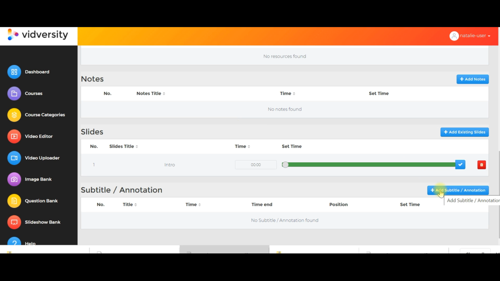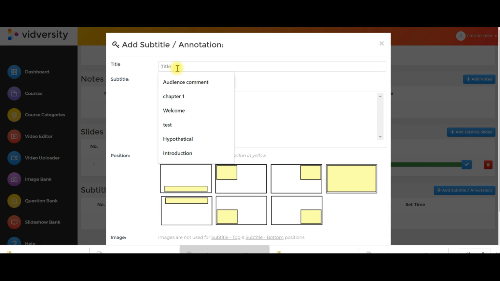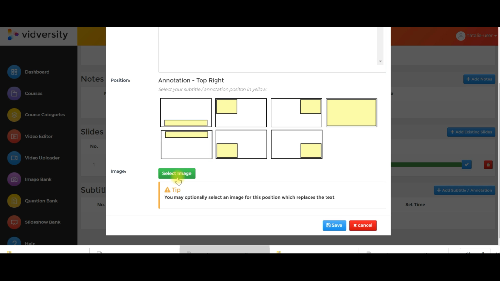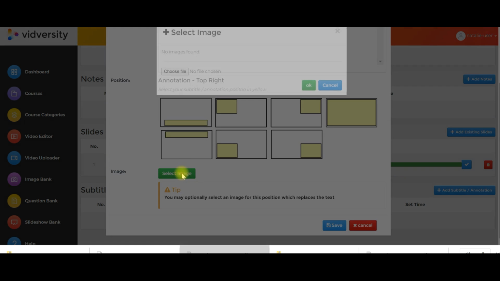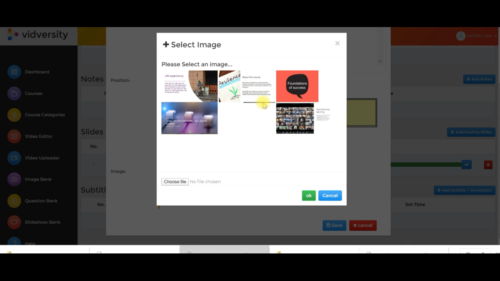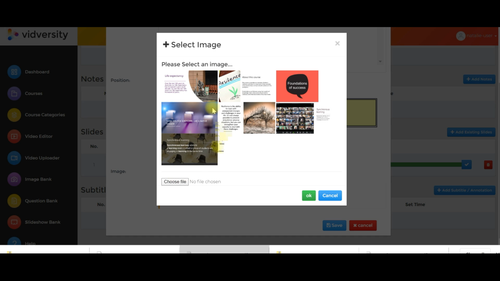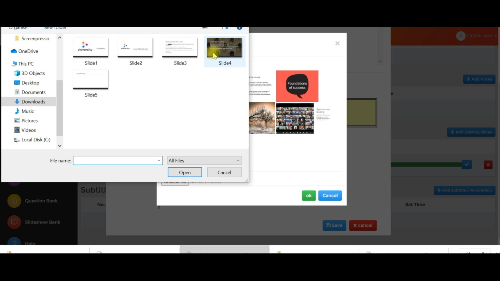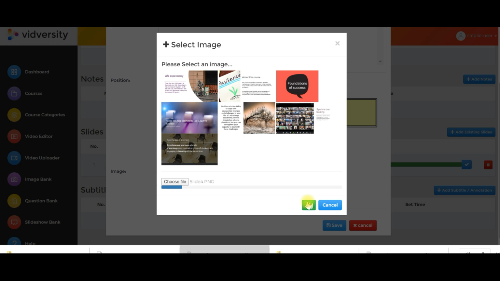And that's where we use the subtitle or annotation. So you have to put a title there. I might call this Slide 1. I want this to sit in the top right-hand side. An option then comes up to select an image. I can already have put some images there. Alternatively, again, I could go to my video here. Let's just say that there.